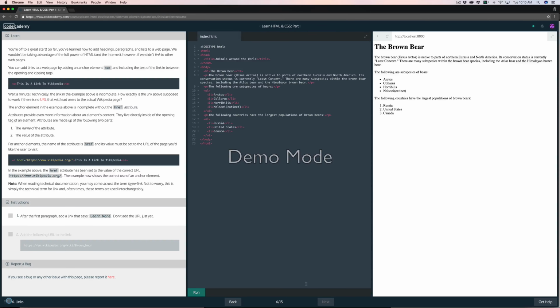Next. Wow, there's a lot of pages. Wait a minute, technically, how exactly is no URL? The anchor element in the example above is incomplete without the href attribute. Attributes provide even more information about an element's content. They live directly inside of the opening tag of an element. Attributes are made of the name and then the value. So here's the name, href. Okay, so there's the name, and here's the value.